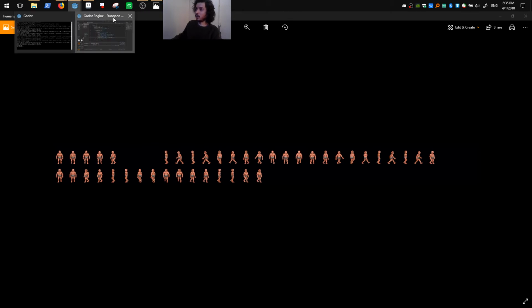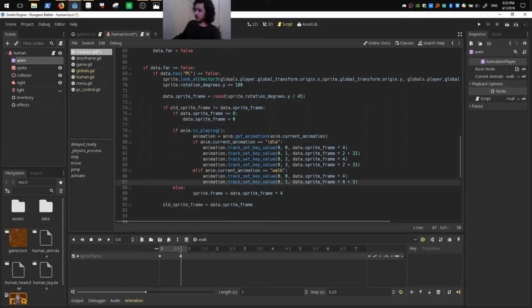So if I go back to Godot, this is exactly what I'm doing, right? I'm getting the sprite frame times 4, so direction 0 is 0. Sorry, first is going to be 0, then 4, then 8. I'm getting every 4, right? Okay, and yeah, anyways, that's kind of the idea, right?